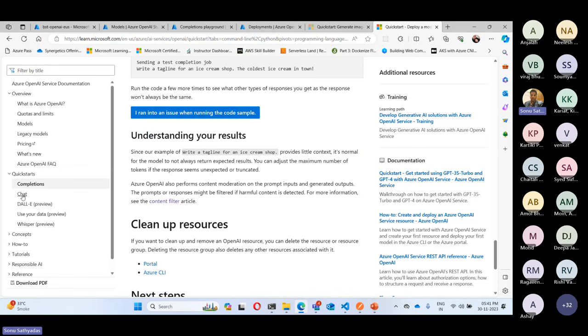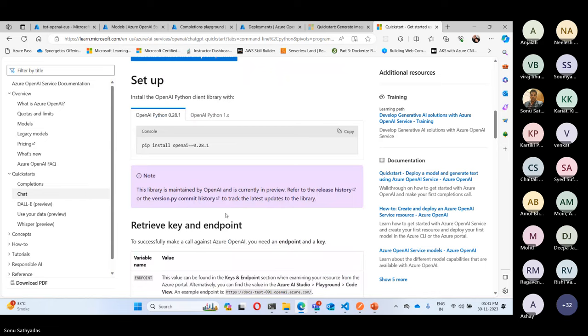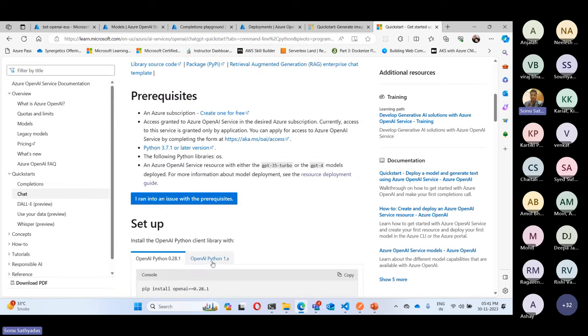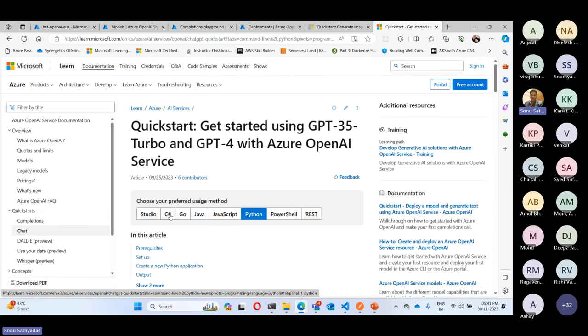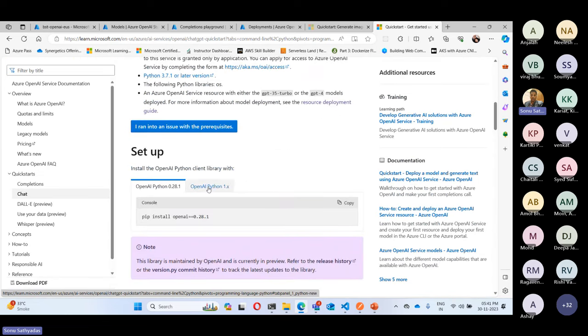it should be mentioned somewhere. Otherwise, while using this completions endpoint, you will be getting an error if you are using the latest model and the latest library. So for Azure also, when you, as a developer, call it from your Python application or Java or .NET applications, you will be using some SDK. So here is an example of Python. You can see there are two different versions of Python libraries available, OpenAI 0.28.1 and the OpenAI Python 1.x.